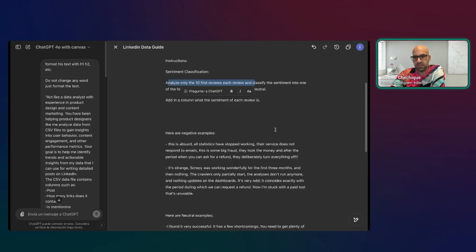So the most important thing now: how does the machine know what is negative, positive, and neutral? First of all, you can say that if the words are positive, write positive. If neutral, neutral. If negative, like don't like the application, it's negative. But what I find more helpful is to show examples of reviews and tell it if it's negative or positive. Here, for example, is a negative example. This is absurd. The statistics stopped working. The service doesn't respond to emails. Blah blah blah.